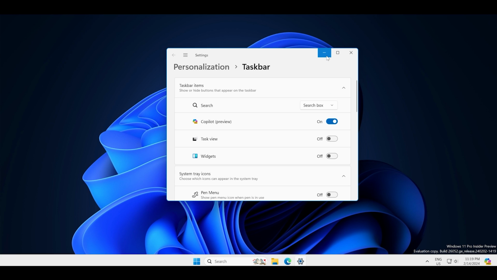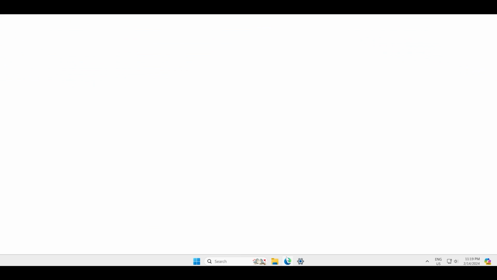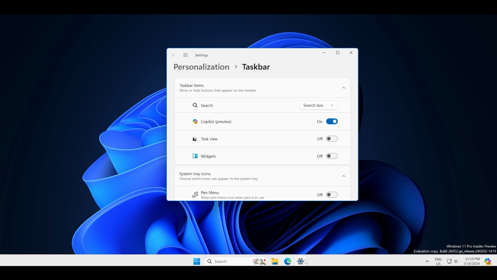Just minimize it, and now you can see that the Show Desktop icon is visible on the taskbar, and you can use it while switching from any app.